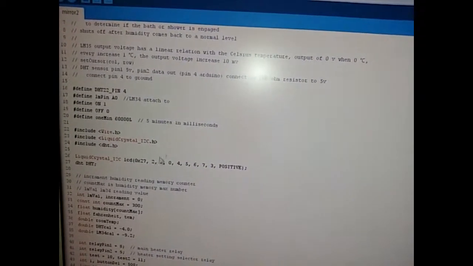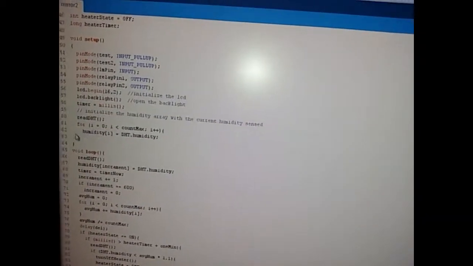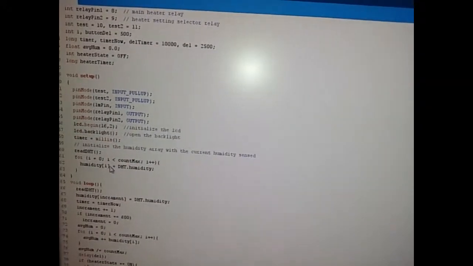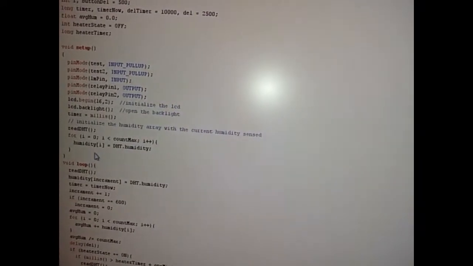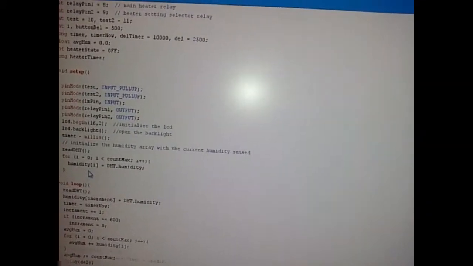Okay, so using the liquid crystal for the LCD, I2C. Just variables. Right here, I read the humidity sensor in the setup, and then I put in the array, it's a humidity array of integers, and I read the current humidity into every array location.